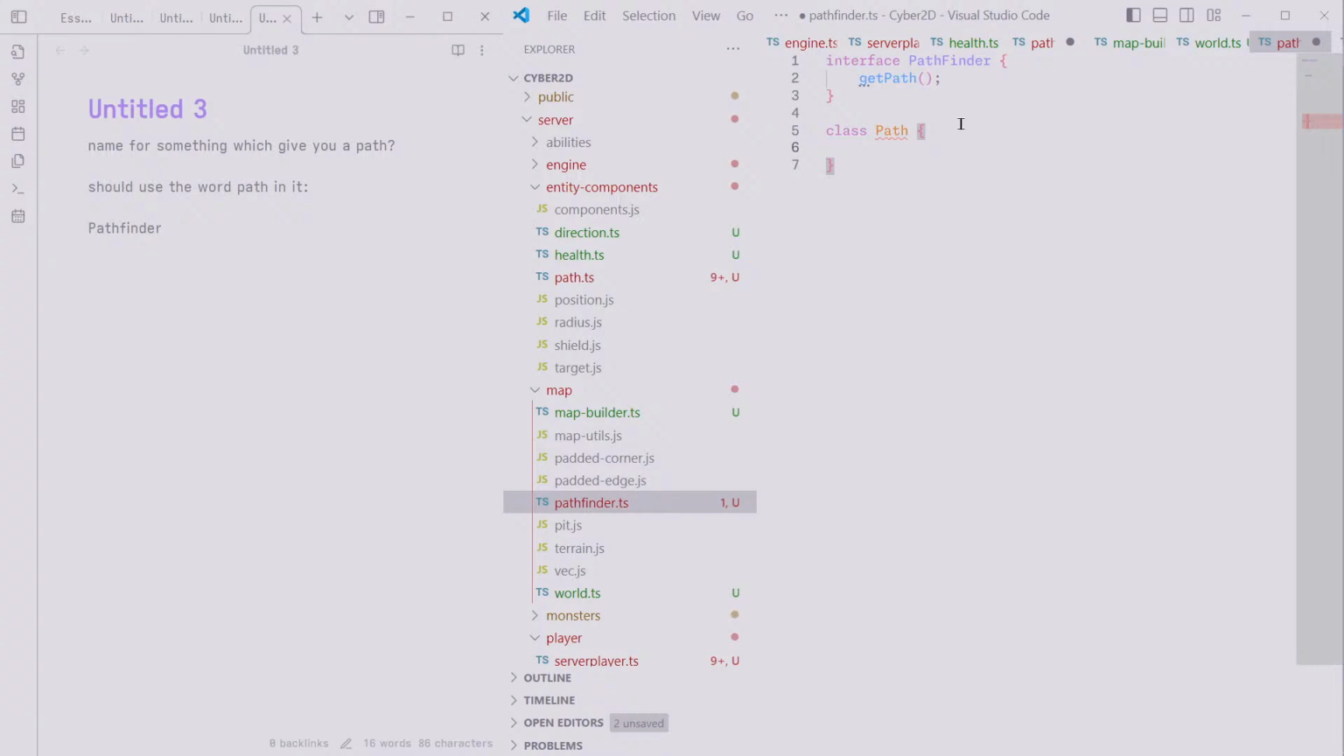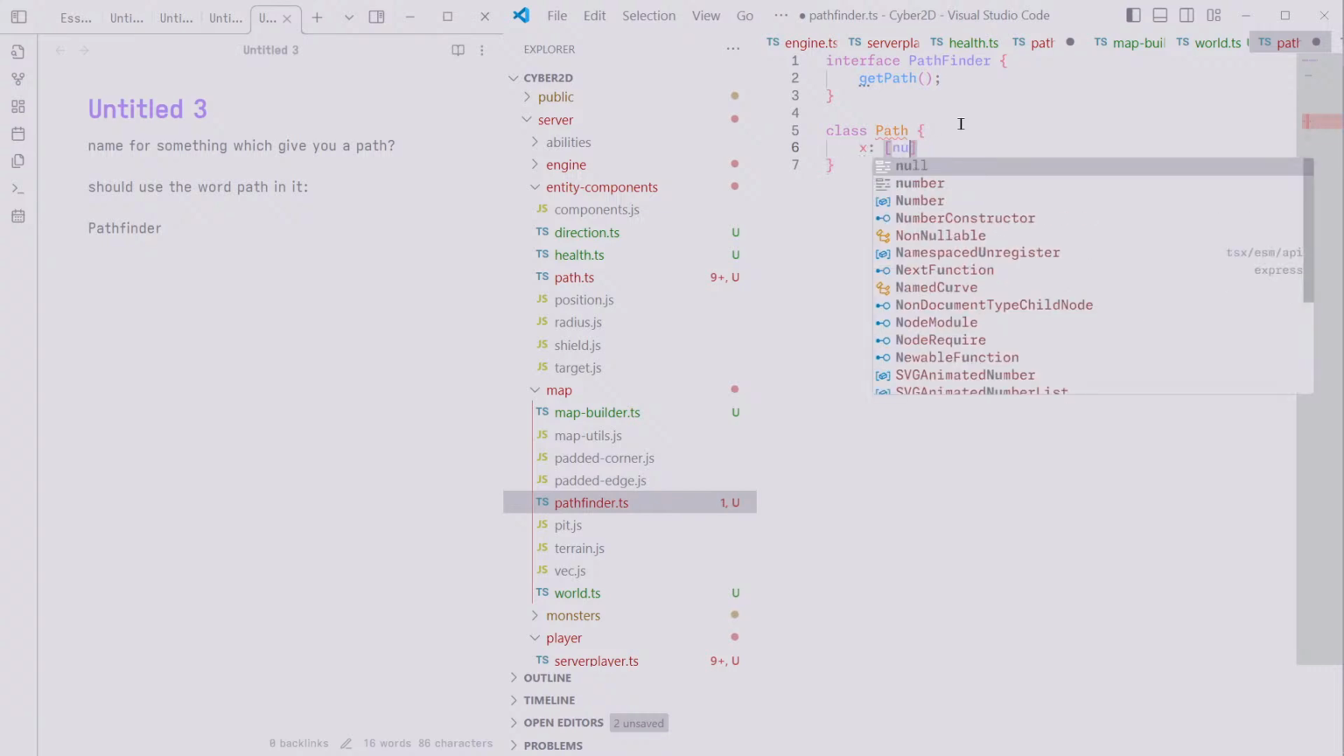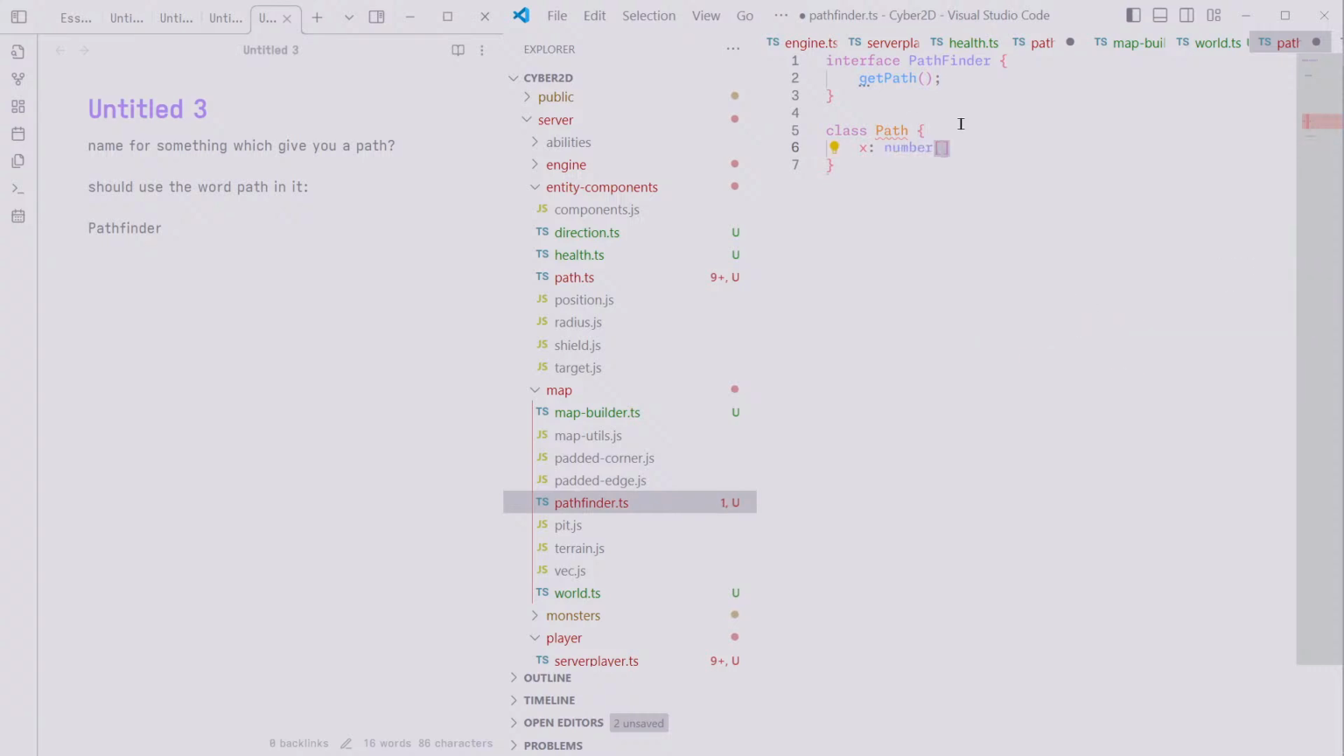So path is gonna have a X, which is a number, and it's gonna have a Y, which is a number.